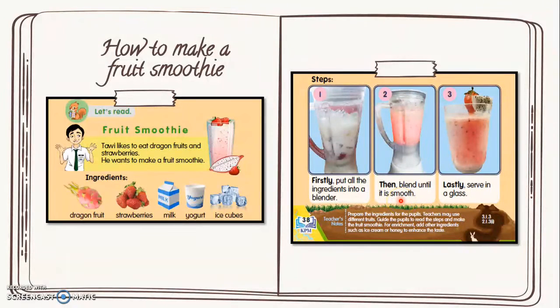Kemudian, kamu blend sampai dia menjadi halus. Lastly, serve in a glass. Akhir sekali, masukkan dalam gelas untuk dihidangkan. Okay.